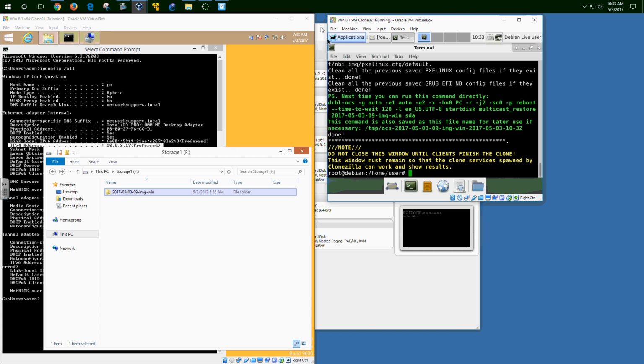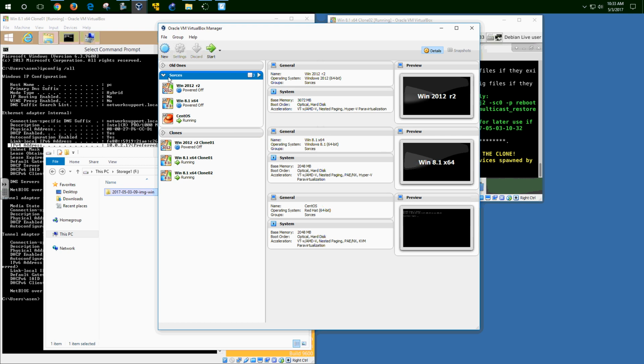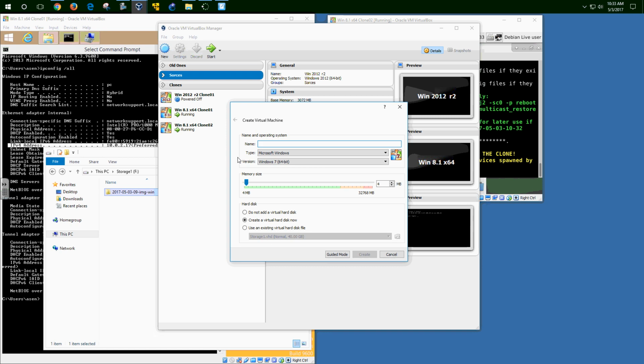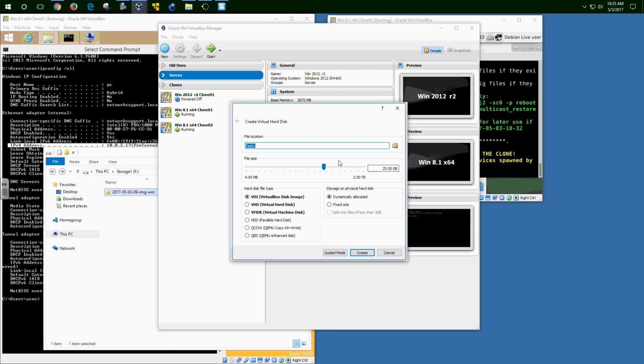Okay, so what I'm going to do now is go to my VirtualBox Manager and create an empty machine. I'm going to call it test one. It will be Microsoft Windows, and because we have the 8.1 64-bit edition, I'm going to choose the appropriate version. Okay, 2 gigabytes is okay. I'm going to create a virtual hard drive now. I'll click create. Now I'm going to choose 50 gigabytes.